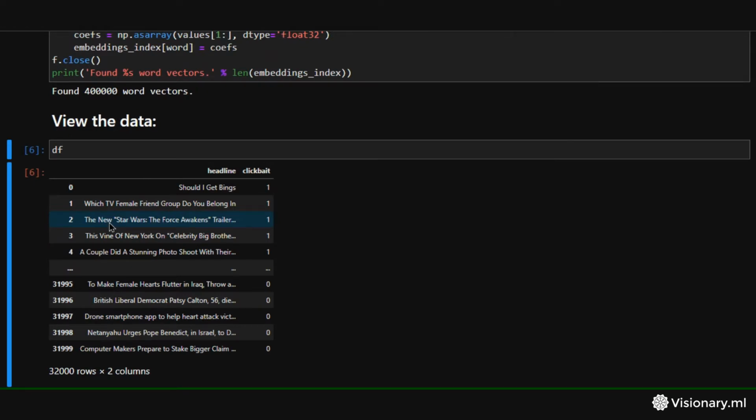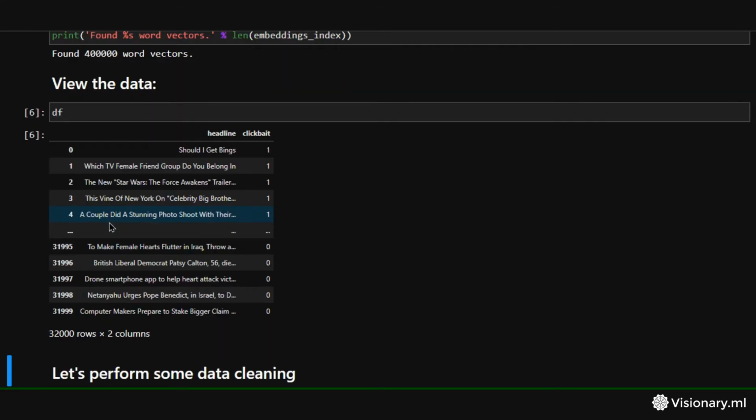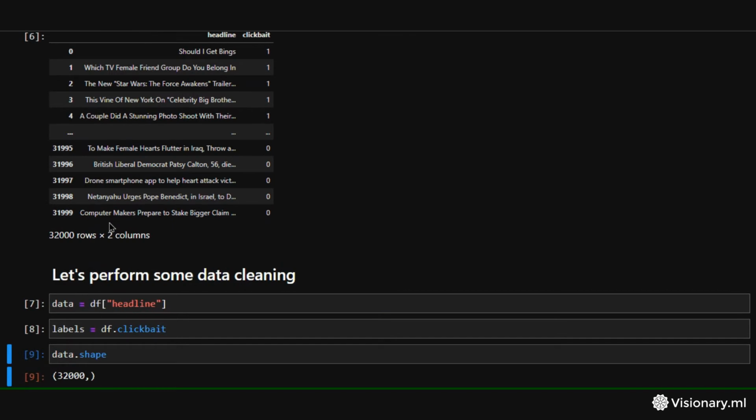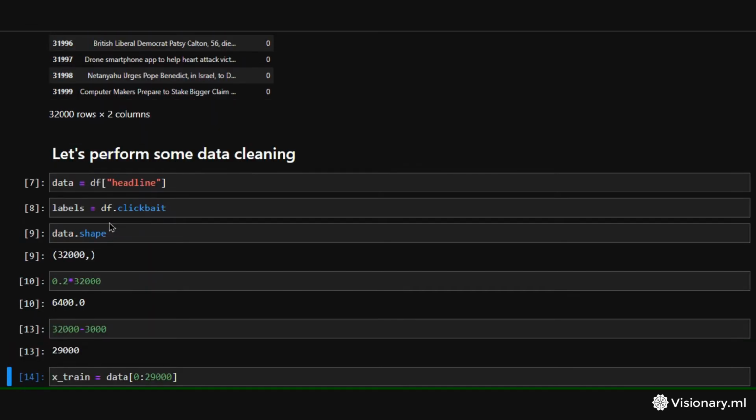So there is one column called headline. It has all the headlines, and besides that column we have a clickbait column which specifies whether that specific headline is clickbait or not. Then we perform some basic data cleaning operations.